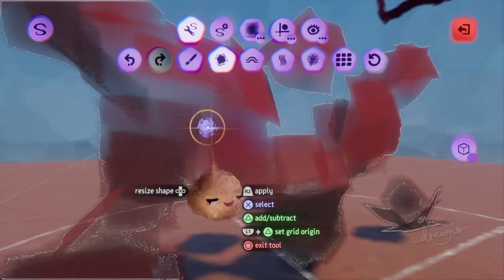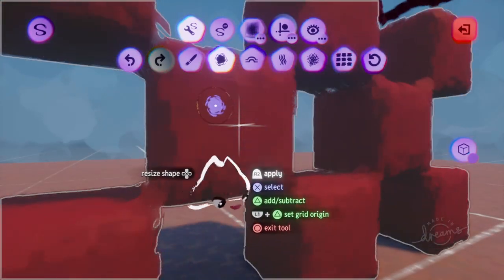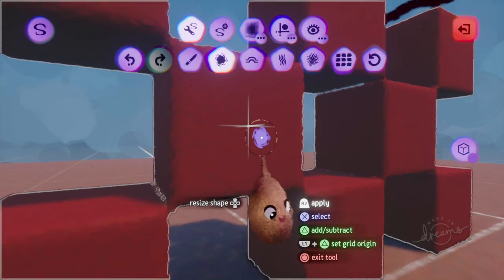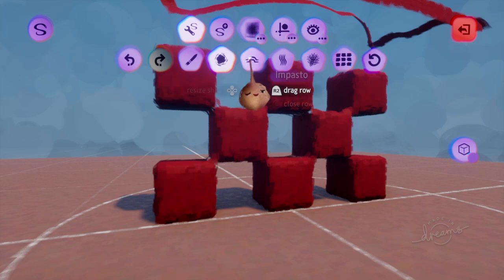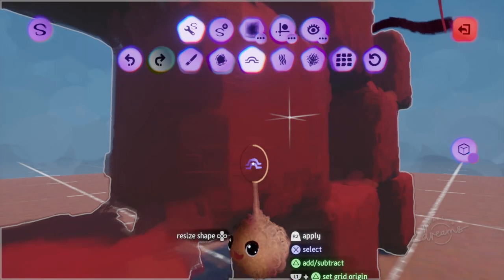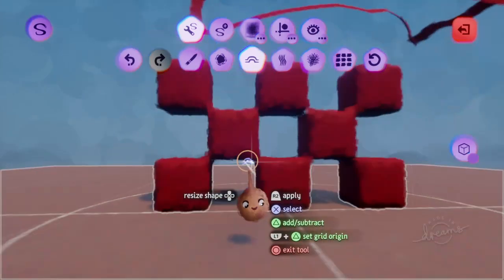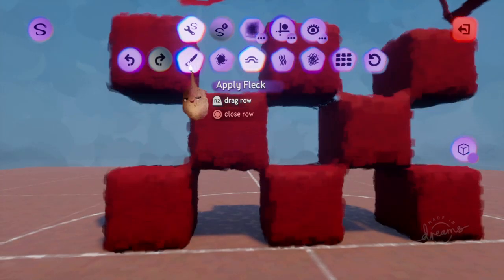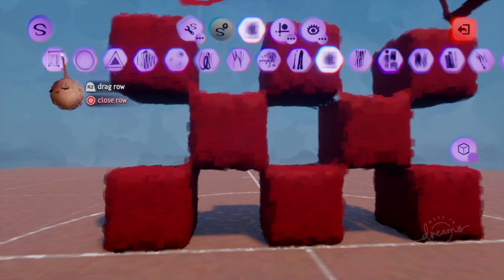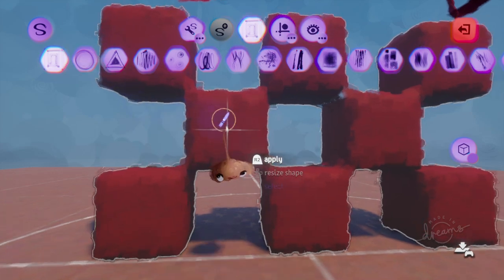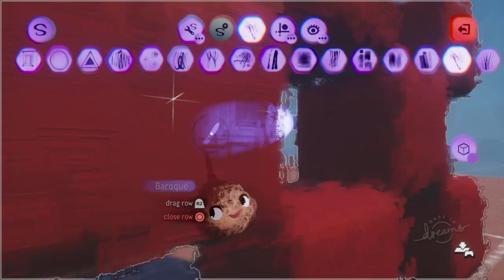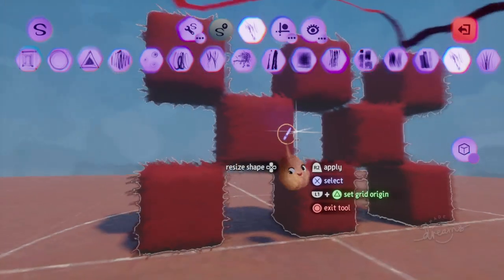This texture is pretty ugly, so we can use add and subtract again. I want it a little bit loose, just like that. We can also use impasto to make all of the flecks a bit more 3D. But to show that we did that, we can use the apply fleck tool and then click fleck. And we can just pick one. I'm going to go with square. Or maybe we can use baroque. Yeah, I like that one more.